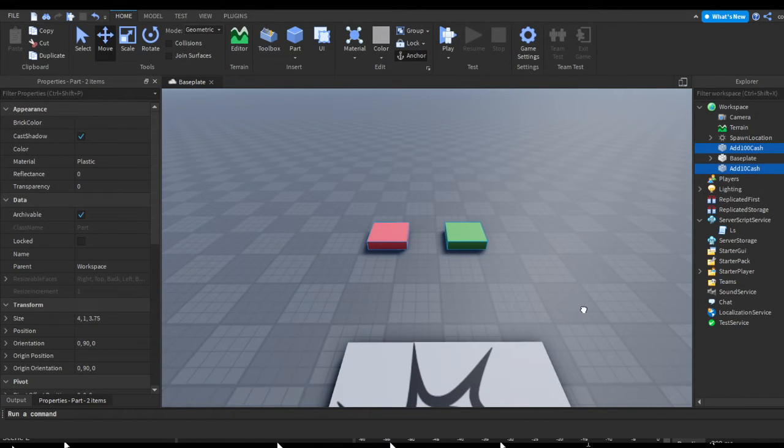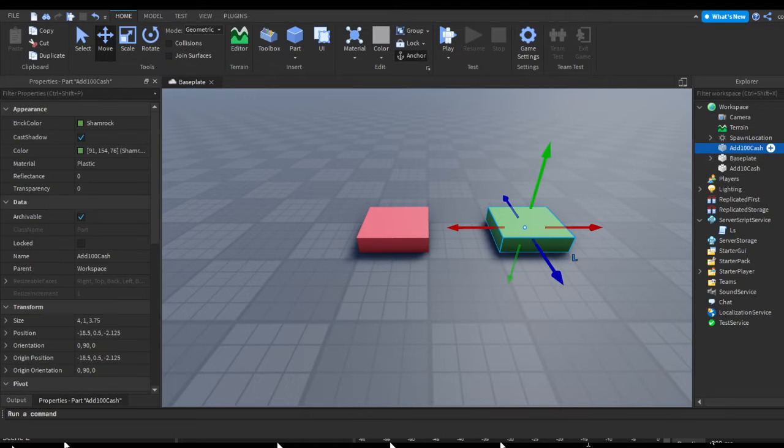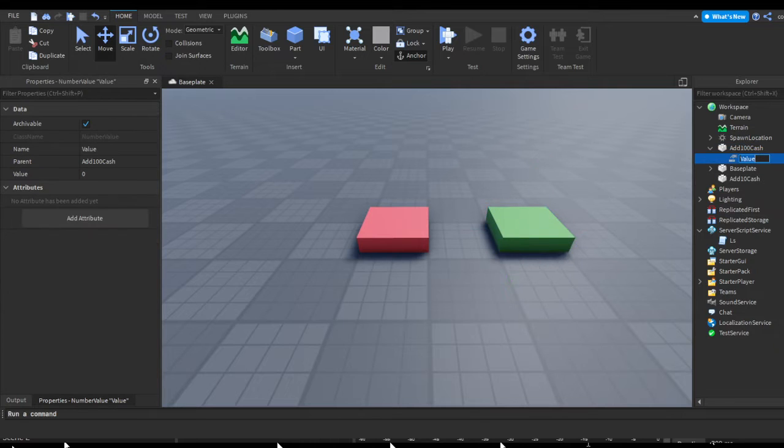You can do this multiple ways, but I'm going to make a number value inside of these, and this is just going to be to add, and I'm going to input how much I want it to add.